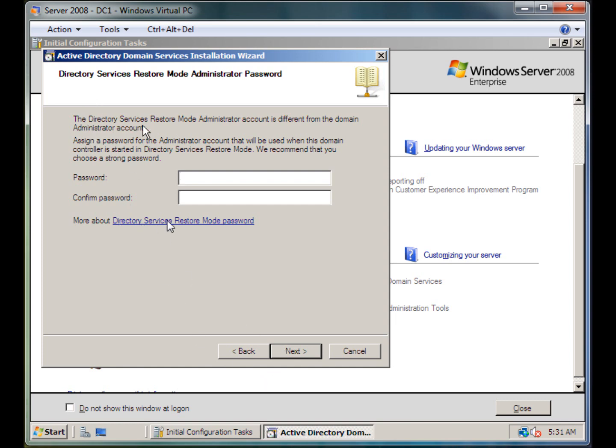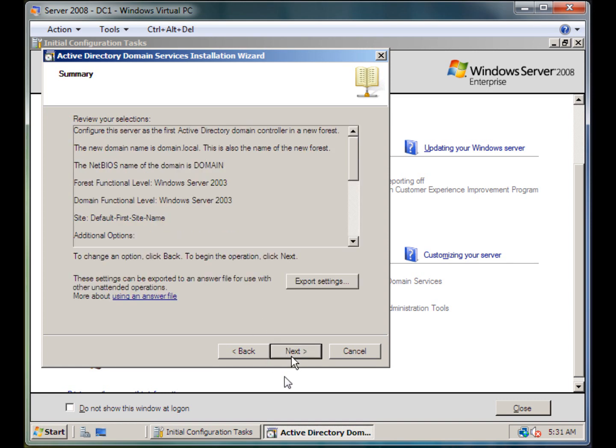The directory services restore mode administrator account is different from the domain administrator account. Obviously, it should have a different password than what you've set for your server, and it should be a secure password. Click Next.